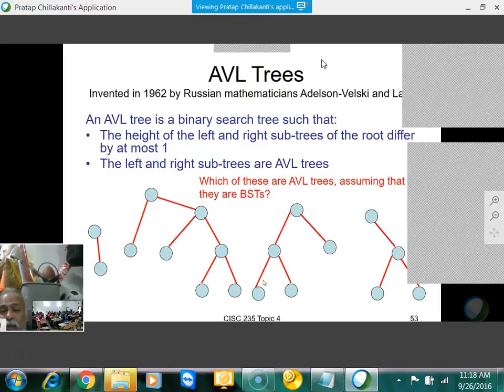Third one is this one. Is it an AVL tree or not? Yes or no? The question is to JNTUV. DMS, you can also answer that. The question is open to both DMS and JNTUV now.